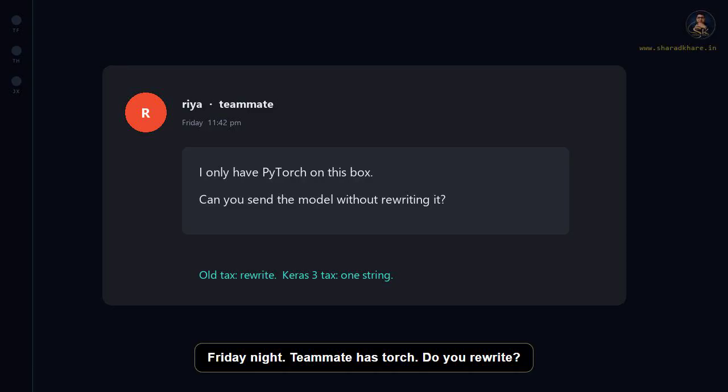Friday night. You trained a small digit net in TensorFlow and it actually learned. Then a teammate messages you. Their box only has PyTorch. Do you rewrite the whole model? That used to be the tax.